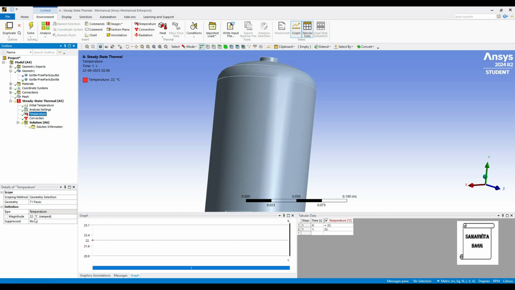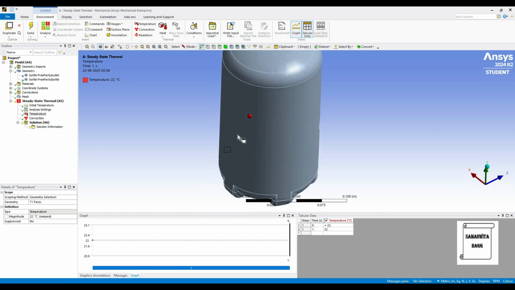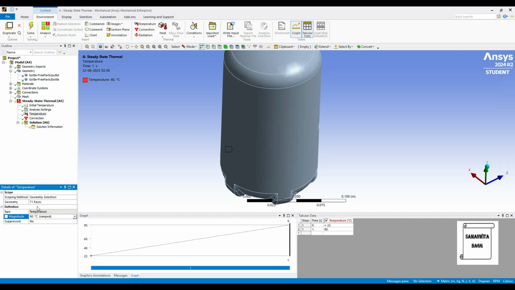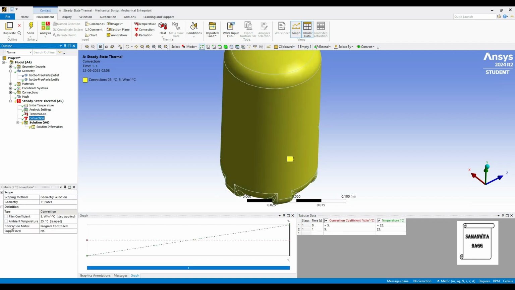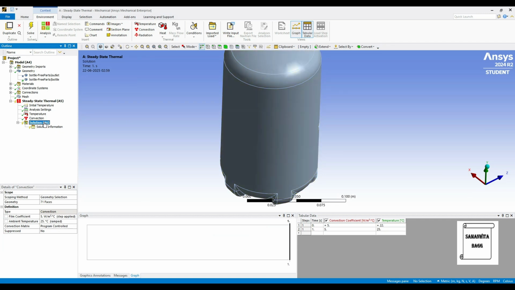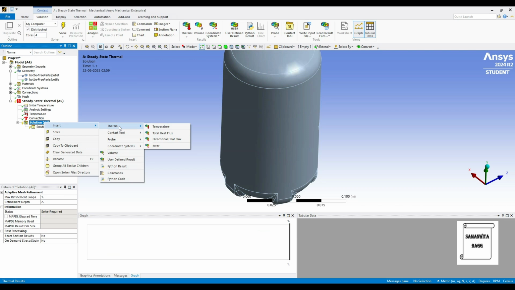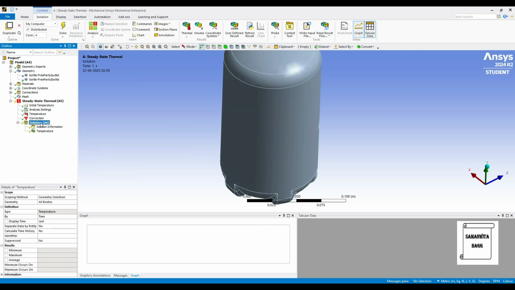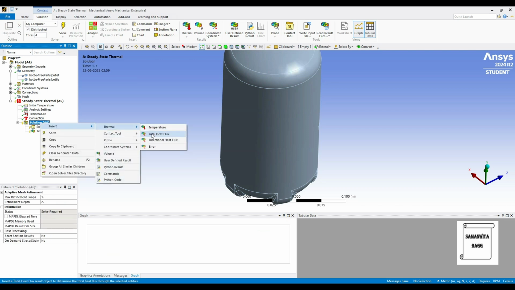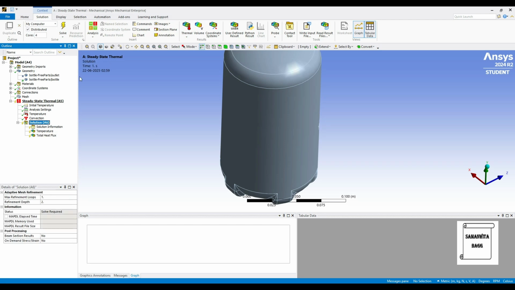Here this temperature inside I'm going to give as 90 degrees Celsius, and the convection which contains the ambient temperature is 25 degrees Celsius. Then I'll go to solution and right click and insert thermal temperature. I will also insert total heat flux. Then I'll go to solution and solve.